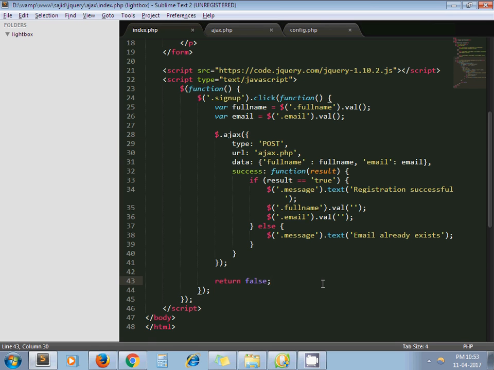So that's the syntax, that's the code you can use in your project for jQuery Ajax.